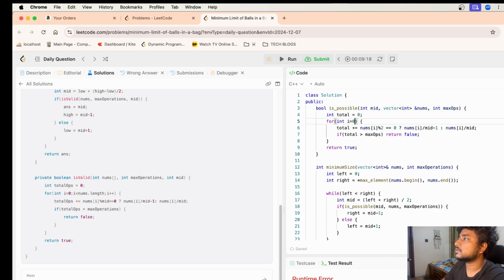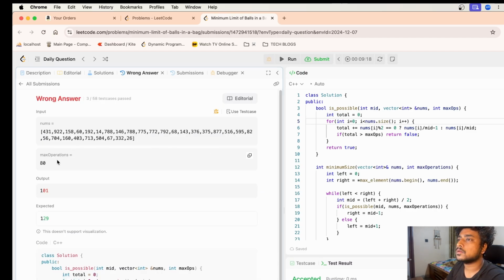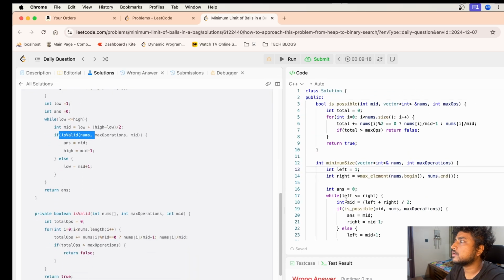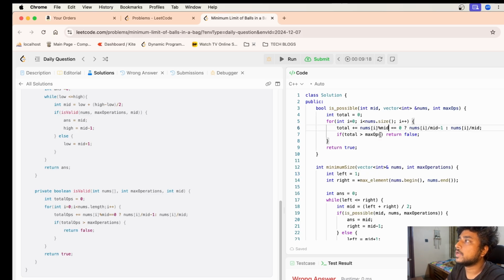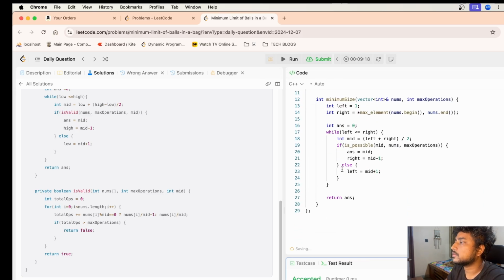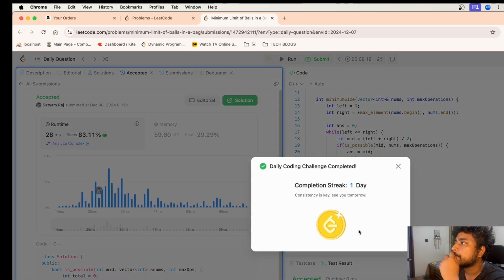So i is equal to 0, and size, and plus. Okay, I've done some to the right, and when it is possible, I don't check it by the number, I should check it by here. Yeah, okay.